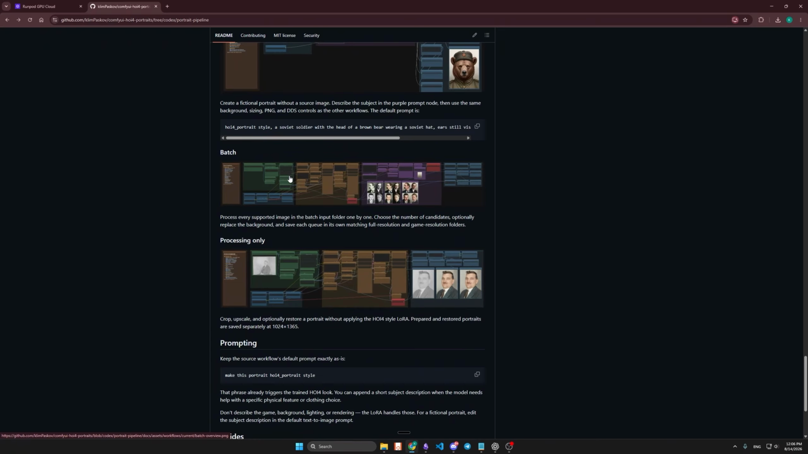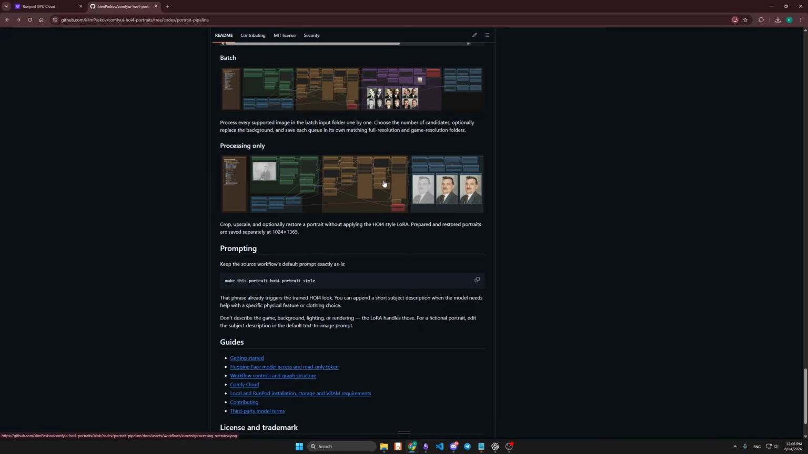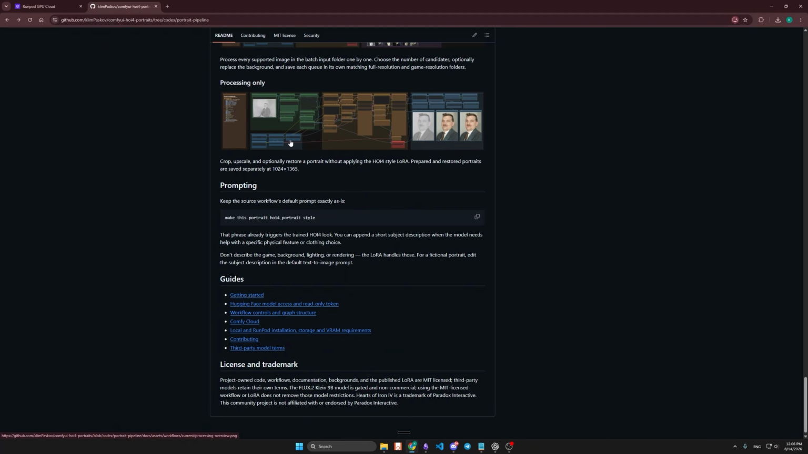And there's this batch workflow as well. If you want multiple source images to be processed in HOI4 style, you can do that as well. You don't have to do everything individually. You can just put everything into one folder and it will process every image in that folder. There is also a processing-only workflow, if you just want to process it and don't want to turn it into HOI4 style, maybe you want to paint it yourself, for example.